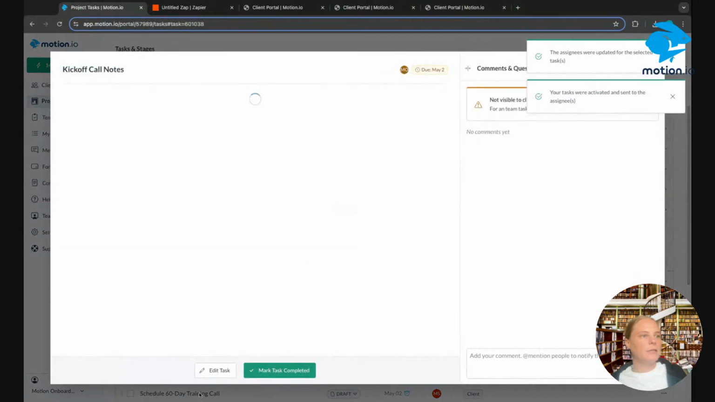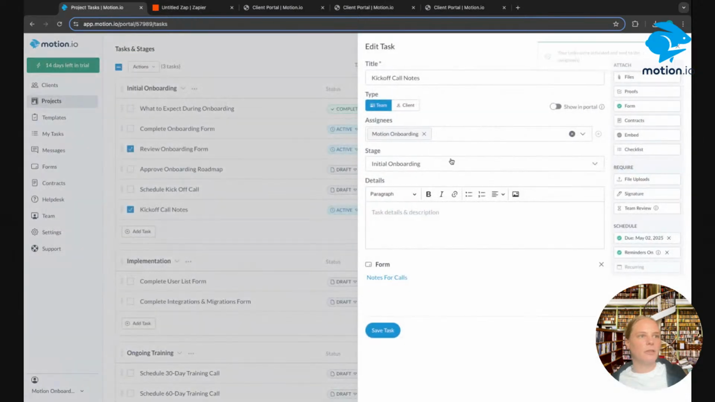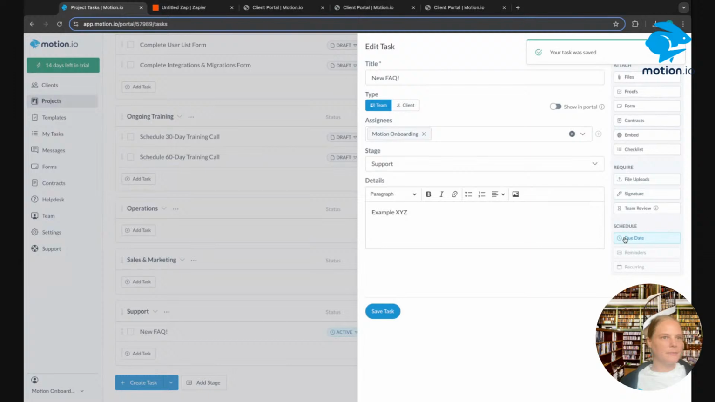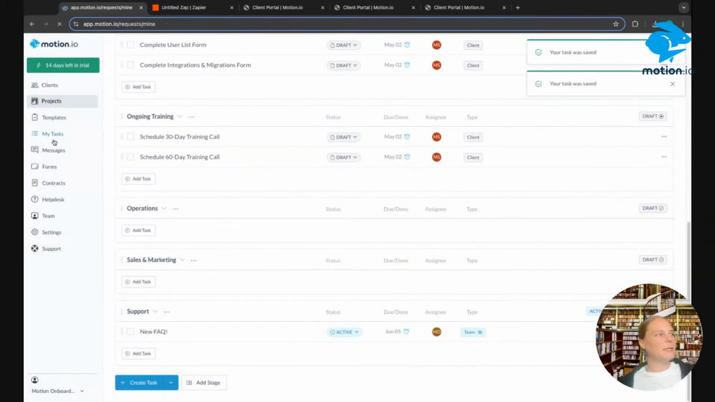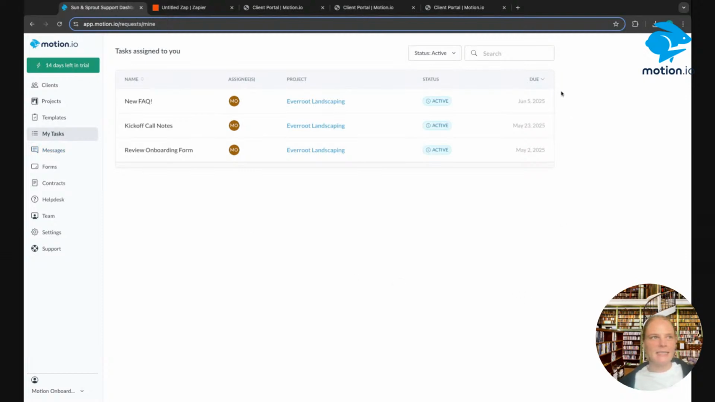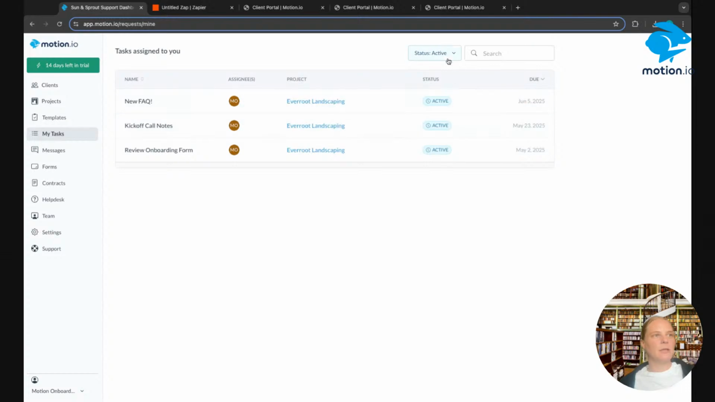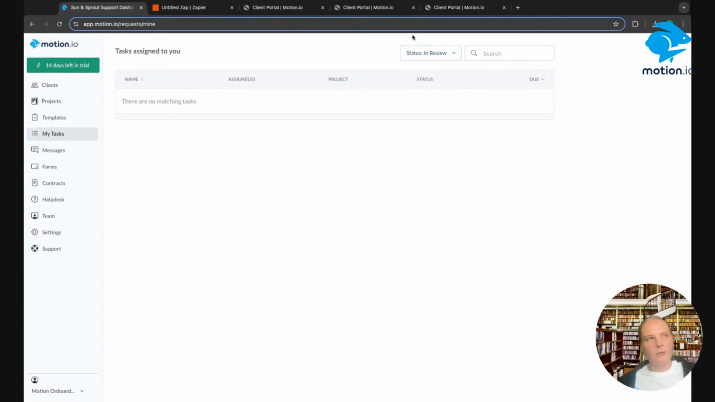I'm going to vary these due dates just because earlier in the presentation, I did not vary them. So I'm just going to move one or two around. There we go. Now, if I go back to my tasks, we can see my list here, the furthest one out due up at the top. But then you can also filter this view. You can see which ones are in draft, which ones are active. None I have in review right now, overdue and completed as well.